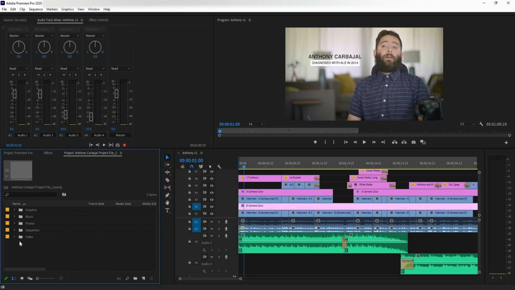To the right of the Project and Effects panel is the toolbar here. It includes all the tools that you have for editing your footage on the timeline, which over here is to the right.